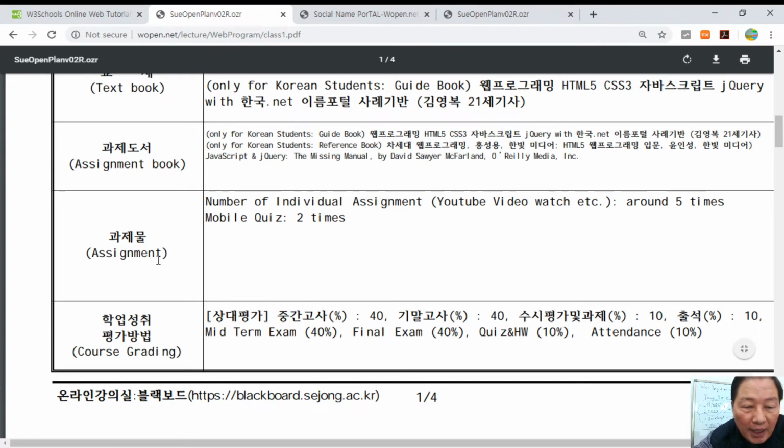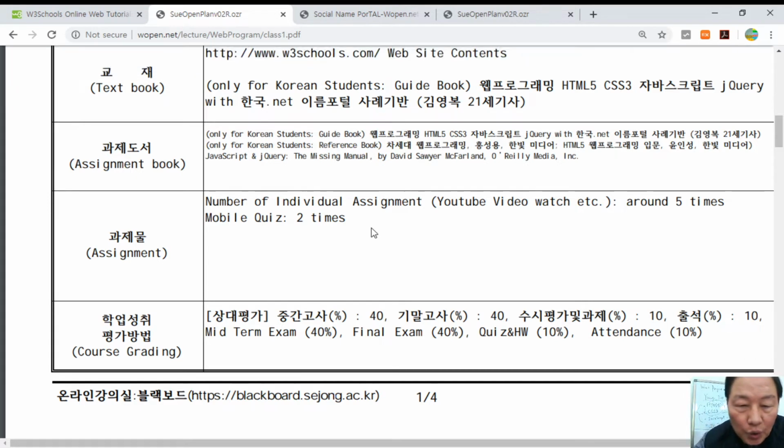And in terms of the assignment, the number of individual assignments will be around 5 times, but that will be based on independent assignment instead of teamwork assignment. There will be 2 mobile quiz tests before the midterm exam, and after the midterm exam another mobile quiz test. This will take 2 times, the quiz test. We will do that.